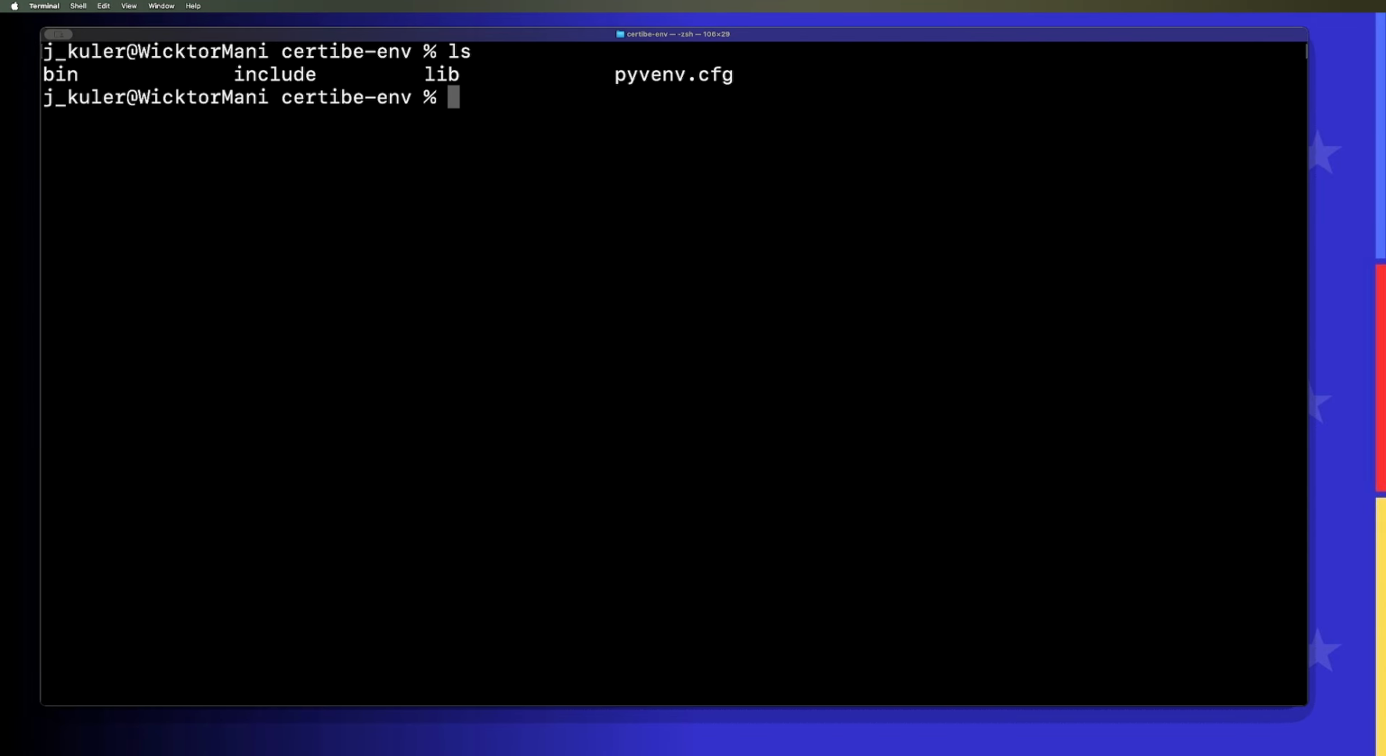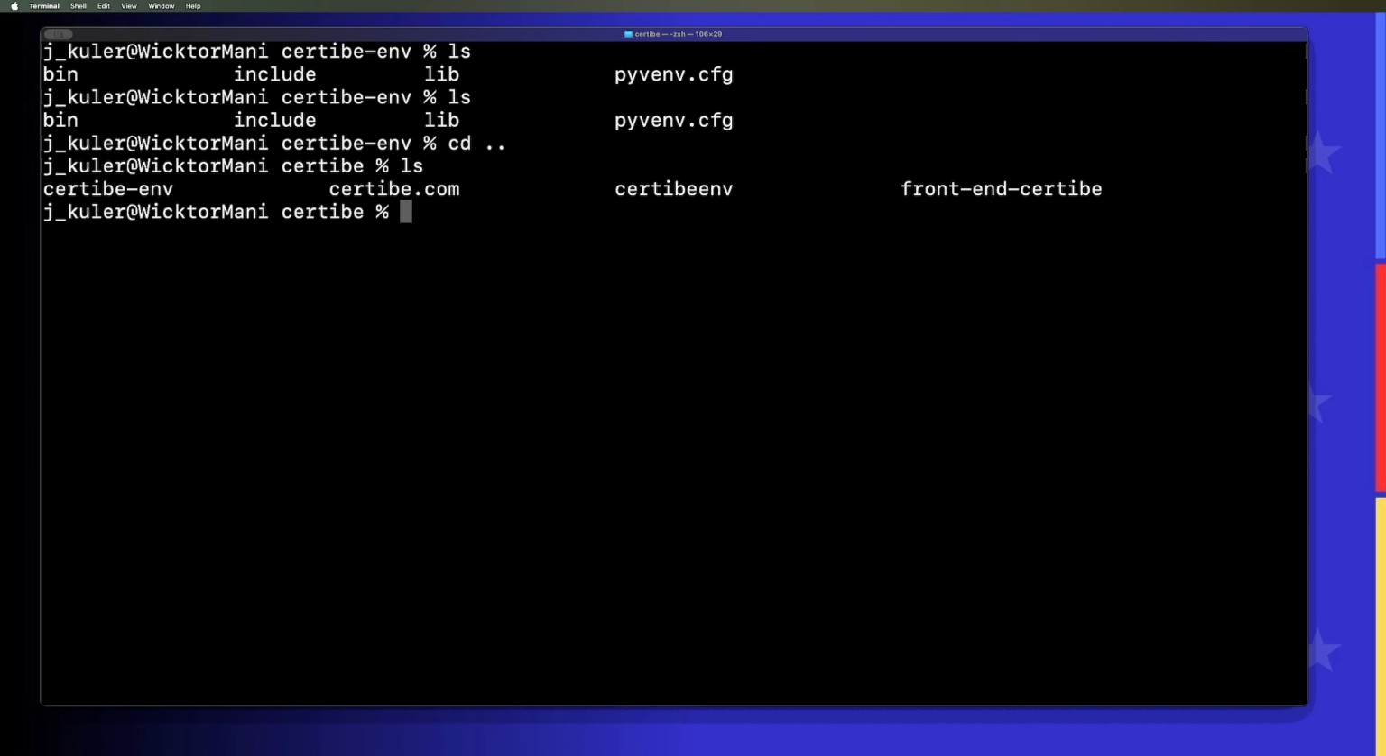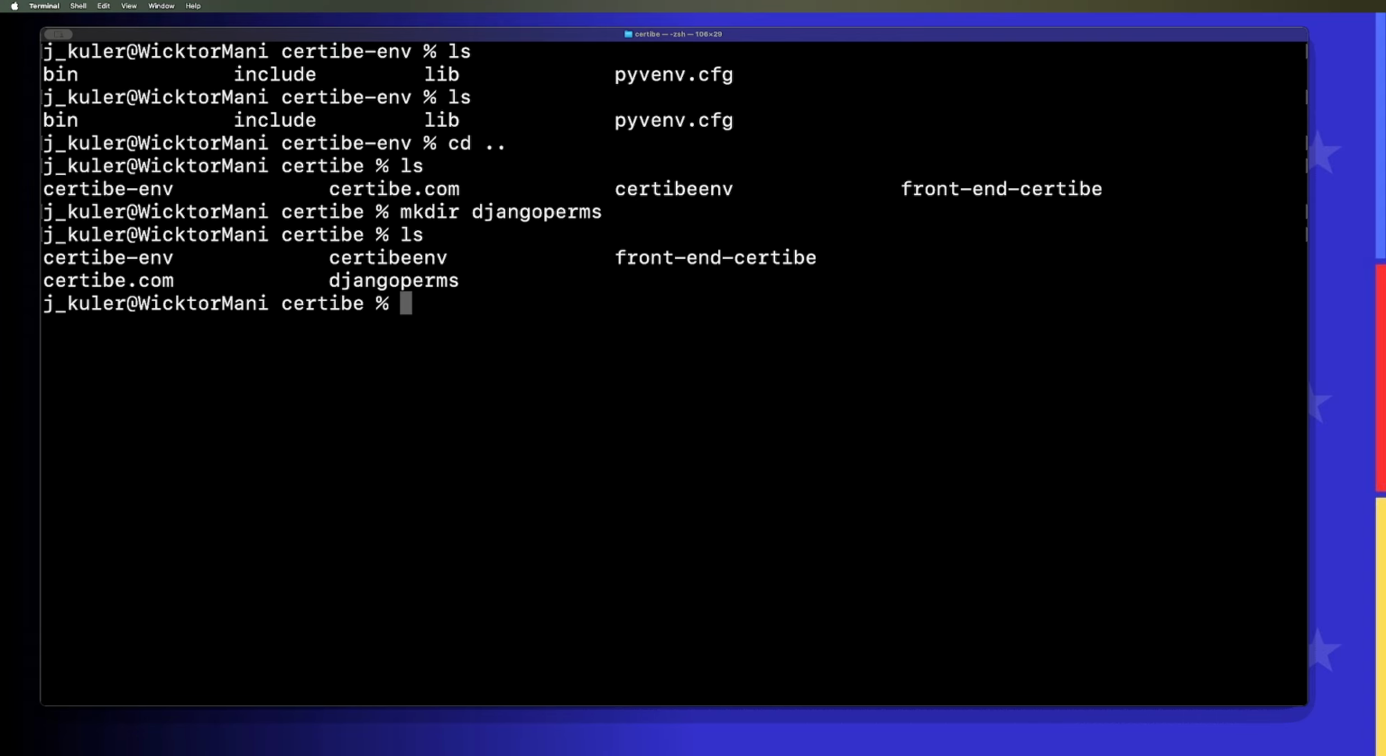So we are going to use these environments. But before we do, what am I doing? Okay, so I'm gonna create a folder named Django perms. Perms stands for permission. Okay, and I'm gonna cd onto the folder, and yeah, I'm going to activate this environment. Should I do that?